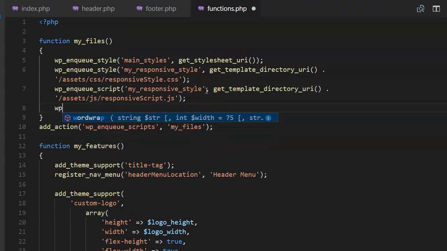I'm going to do wp_enqueue_script, I think that was right. Okay, so we're going to enqueue a script, and we're going to just call it Google Fonts, because that's what it is. And then I just have to put that link in there. So I'm going to go boom, and then Control V.